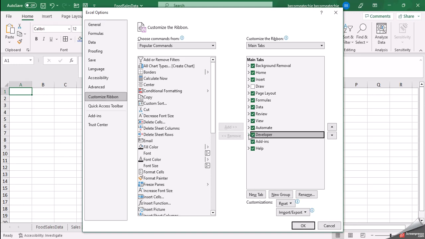So if you expand it, you can see there are code, add-ins, control, XML. So these are the sub categories that are available in developer. Okay, so you can just check on this, so you will be able to see all these categories when it appears on the ribbon. Okay, so just give a check and then give OK.